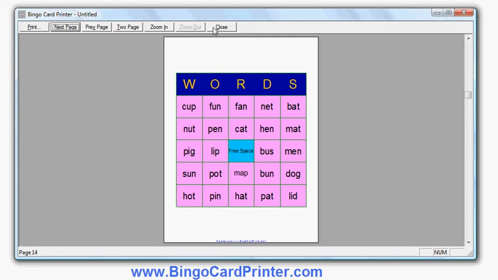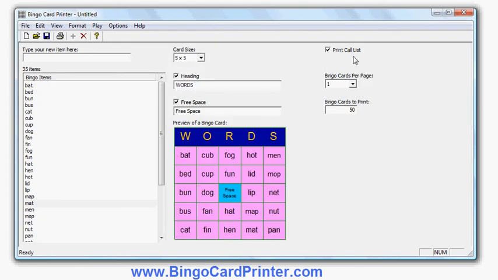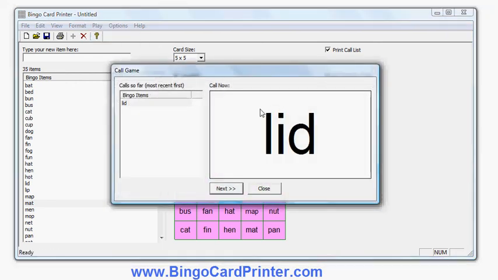I'll close the print preview, and you've seen the call list, which is one way of choosing the items in the gameplay. There is another option built into the software which some people find useful, which is that the software can help you choose items during gameplay without having a pre-selected list of items to choose, and that's this option, call game. If I do that, what happens is the software chooses one item for the bingo caller here, and displays that item on the left hand side as well.